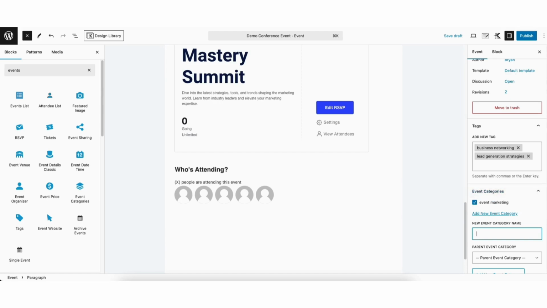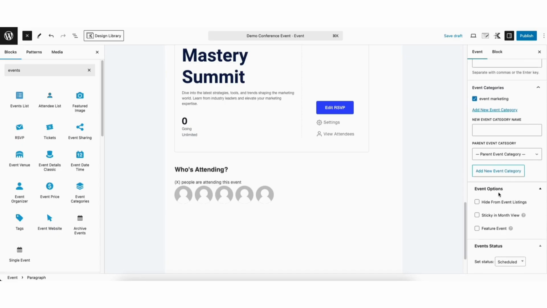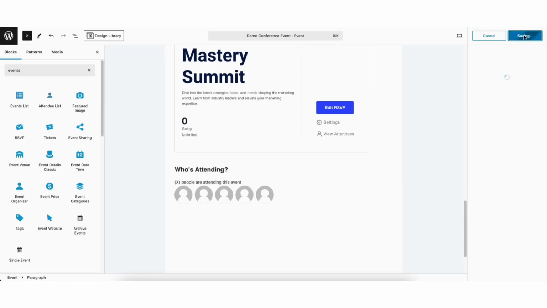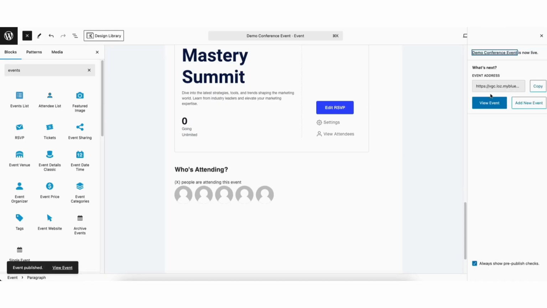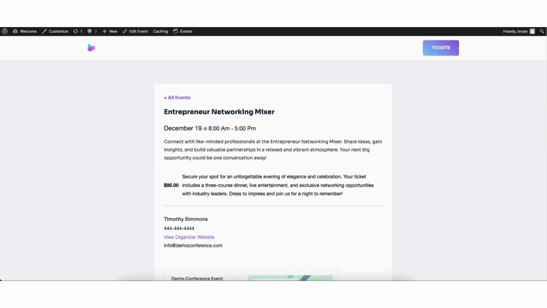Next, if you click Event Options, you can select any of these if you'd like. To publish your changes, click the Publish button in the top right. Now let's take a look at our events page. I'll click the View Event button to bring up a preview of the event page.